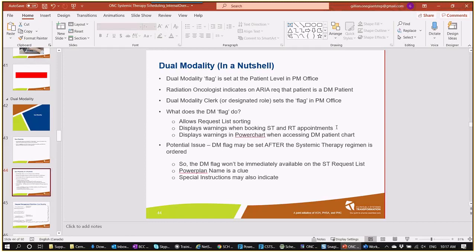They would talk to the RT clerk and make sure that the chemo is scheduled either before or after, or whenever is appropriate for that particular protocol. Now, there is a potential issue in that the dual modality flag might be set after the regimen is signed. It could be that the patient sees the radiation oncologist, they decide they're going to do dual modality, but that flag doesn't get set right away. Then the patient sees the medical oncologist, they determine what protocol to put them on, and they sign that regimen and send across the appointment requests for the chemotherapy before the dual modality flag is set. That means that request won't have the dual modality flag on it on the request list.